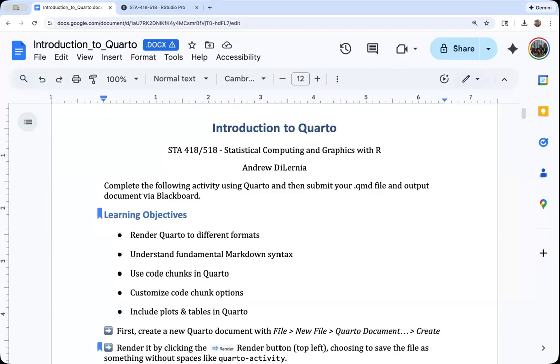Hey everyone, in this video we're going to cover how to use Quarto, a tool for reproducible analyses with R programming. In particular, we're going to learn about a couple of different formats we can render to when making Quarto reports, specifically HTML and Word document reports. We'll learn about what's called Markdown syntax, which allows us to do simple text formatting, things like bolding, italicizing of text, including headers or hyperlinks, things like that.